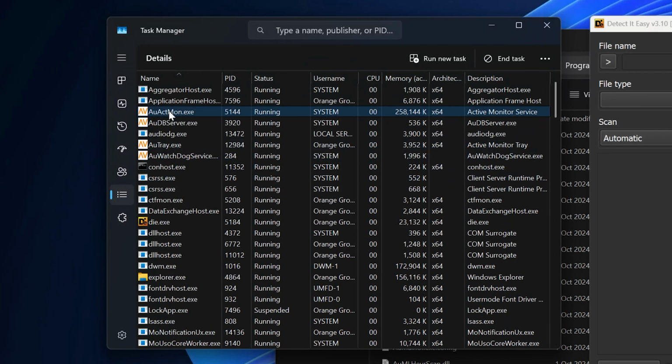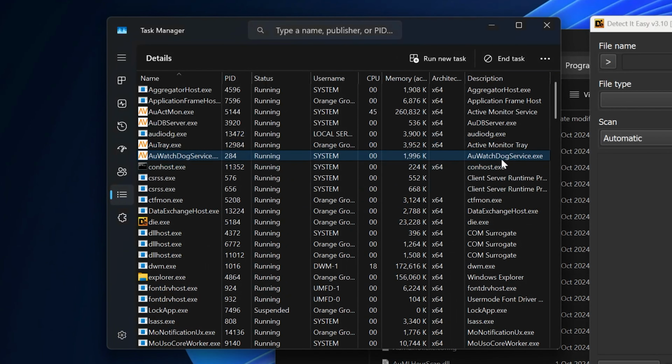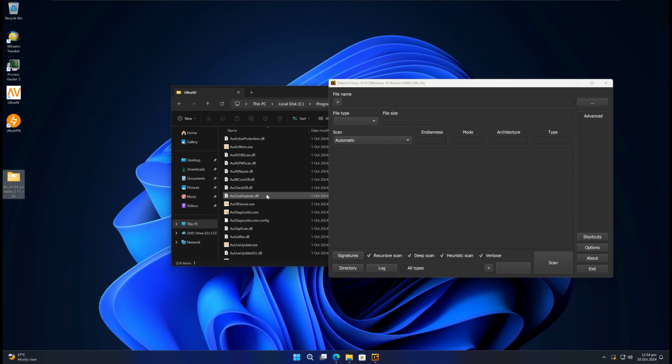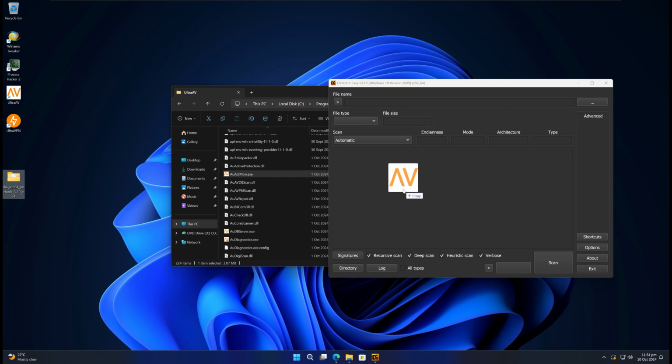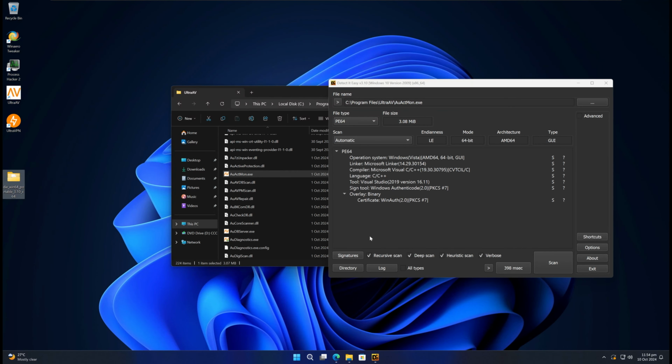So we have AU-ACT-MON, which is Active Monitor Service. I assume it's the real-time protection, I believe. AUDB server, no idea what that is. Some sort of database, I don't know. We have AU tray, which I assume is the thing that's controlling this system tray icon over here. And the AU watchdog service, which probably is some sort of variant of the active monitor service. And let's just run it through here. So AU-ACT-MON. And let's see. Okay, it's made with C++. This, C++.